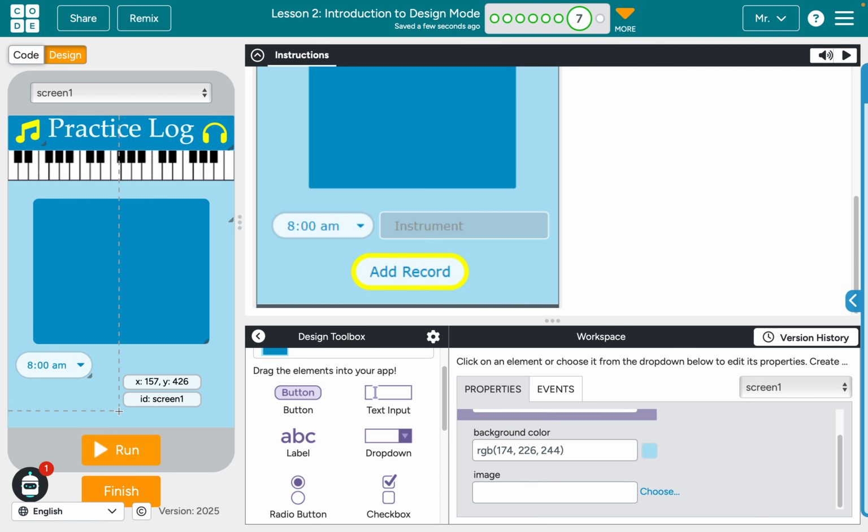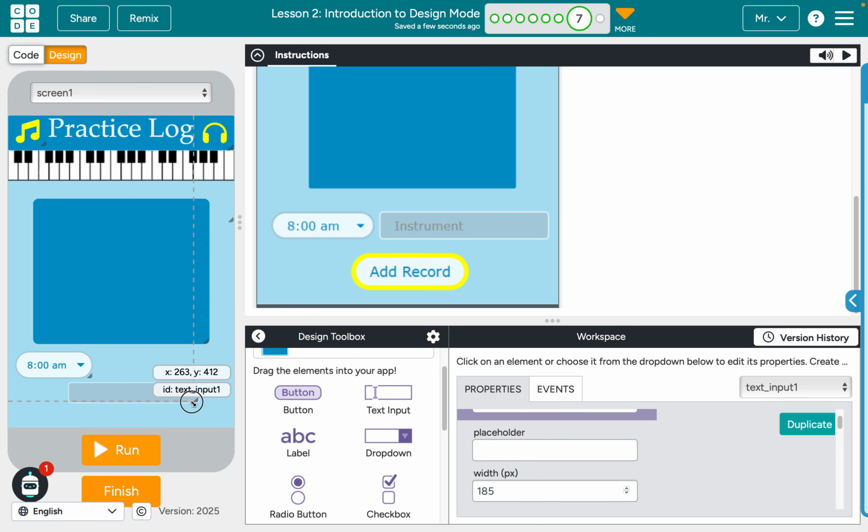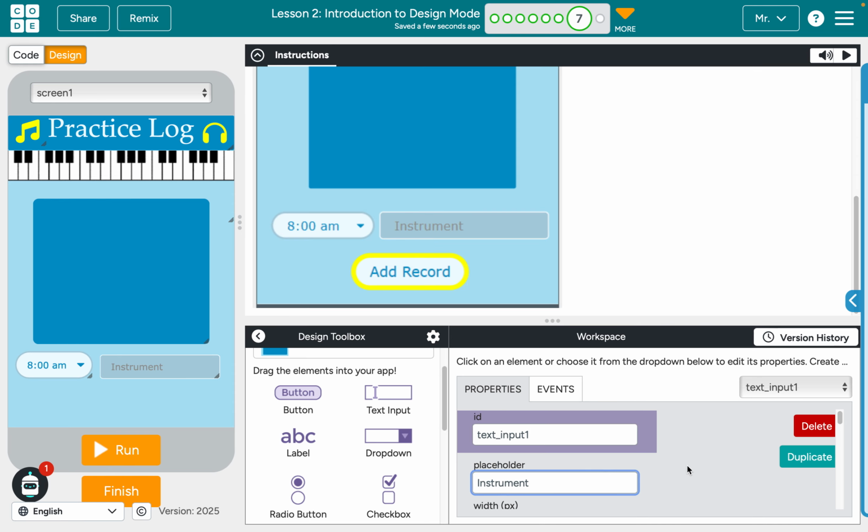Drag it around. All right, now this is a text input box. Let's put it like that and resize it and drag it around. And the placeholder text is what's shown in there. It's like instructions for what they should type. So let's call it instrument like they have, and it shows up kind of faded like that. And we'll call that instrument input.